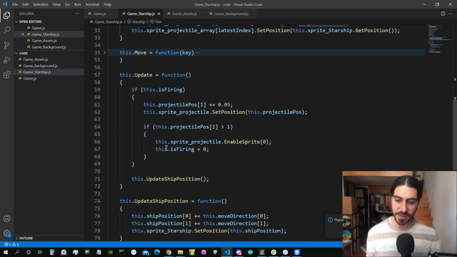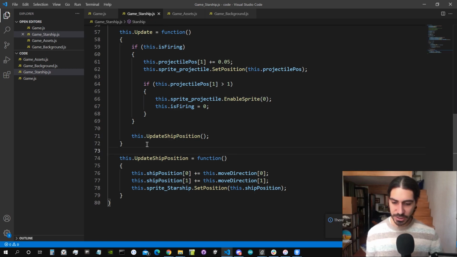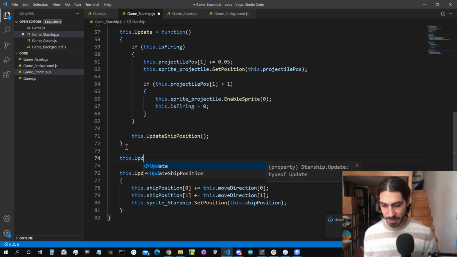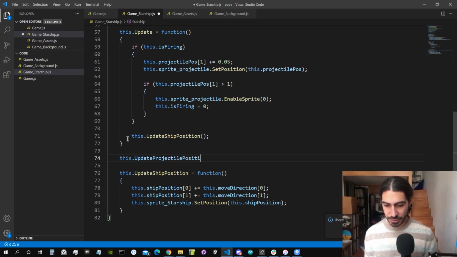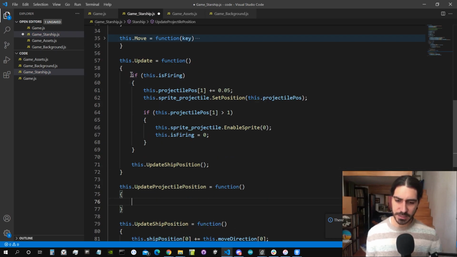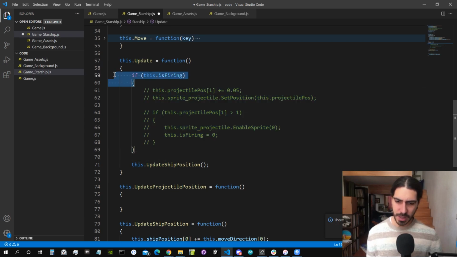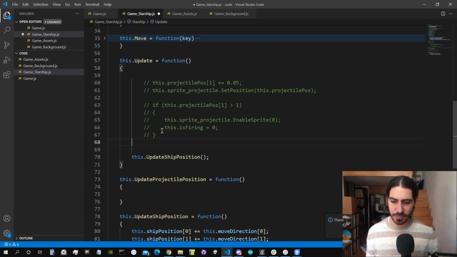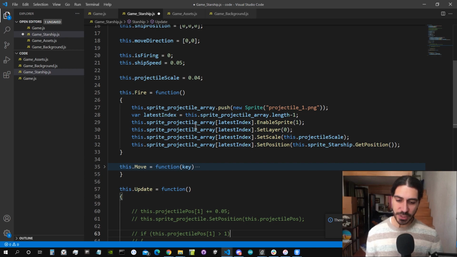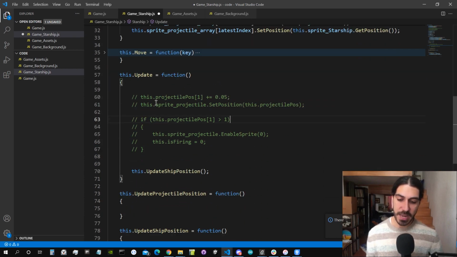So in the update function, let's actually create a function and call it this update projectile position. And this is going to be a new function. So in the update function, basically, we want to update the position of all the projectiles inside our array. So let's comment this all out. We don't even need to have this if fire thing, because this is going to happen. The fire function now is going just to push a new projectile inside the array, and then if there are projectiles in the array, we're going to update them in the update function. So we don't have to check anymore if it's actually firing.